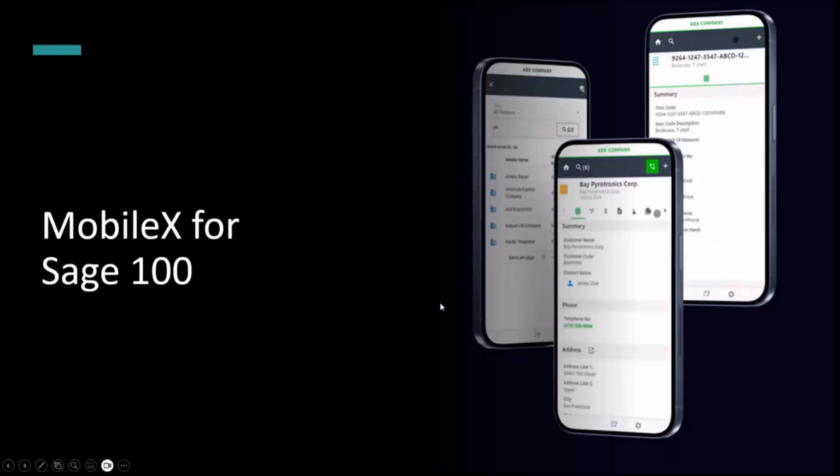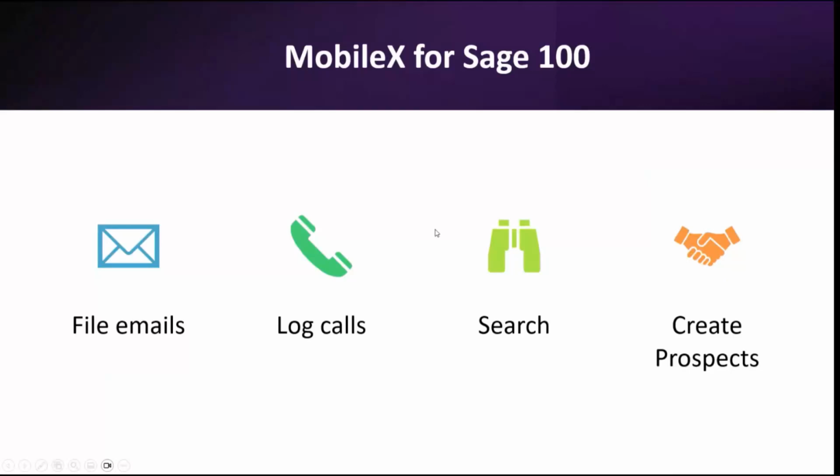MobileX for Sage 100, we're just making a quick reference to it. It is available for both CRM and 100, but we just said we'd look at it for MobileX for Sage 100. So with it, you can file emails to Sage 100 because with our Sage 100 integration, we are assuming people aren't using Sage CRM, and so therefore have put a layer of CRM in it, which allows you to file emails and log calls. And anybody who uses MobileX or Accelerator for Sage 100 will be able to access the data.